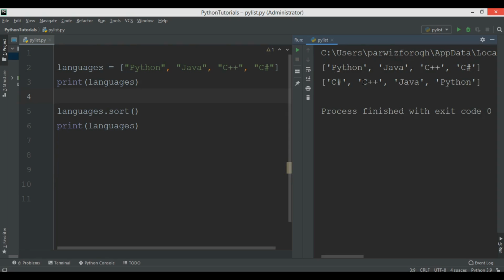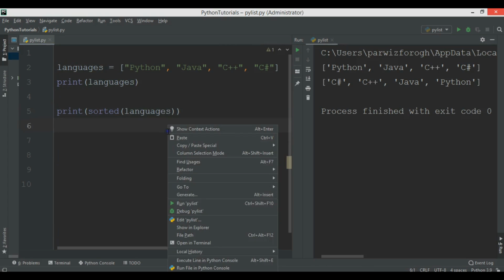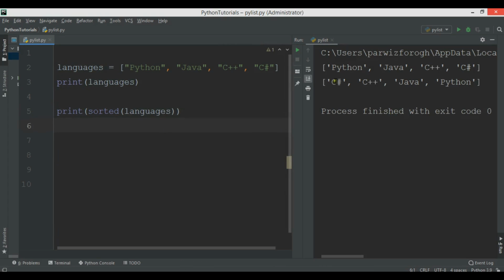Now there's another function for sorting lists that's called sorted. Now using the sorted function you can sort list items temporarily. Now let me just show you. We can just say print sorted and you can add language. So now you can see that we are receiving a sorted list in here.